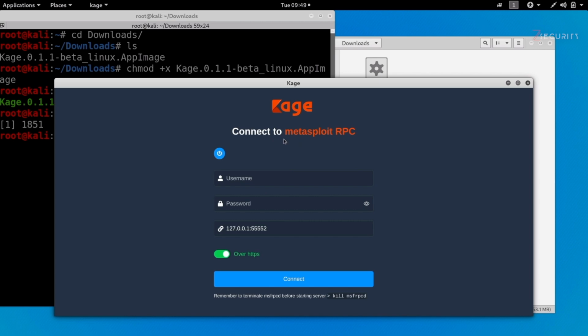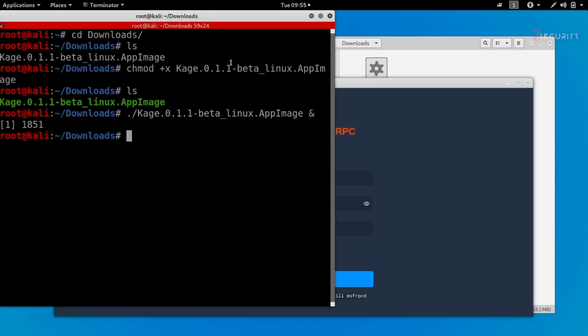And the first thing that it asks you to do is connect to Metasploit RPC, which basically allows this graphical interface to communicate with Metasploit so that it can execute commands and see the results. So you can simply click on this blue button to automatically start the Metasploit RPC server and then connect to it, or you can manually start it from the terminal. I prefer to manually start it from the terminal because that will allow us to have the best of both worlds.